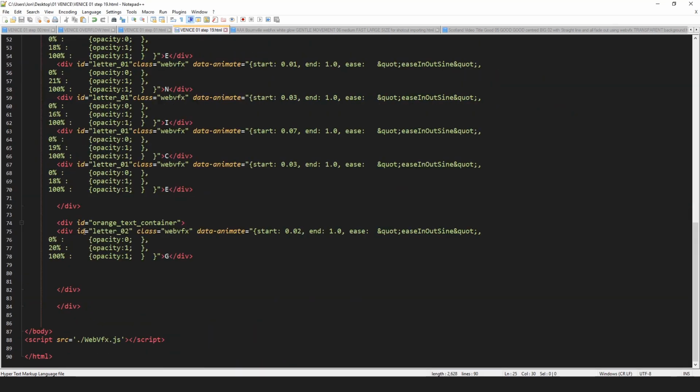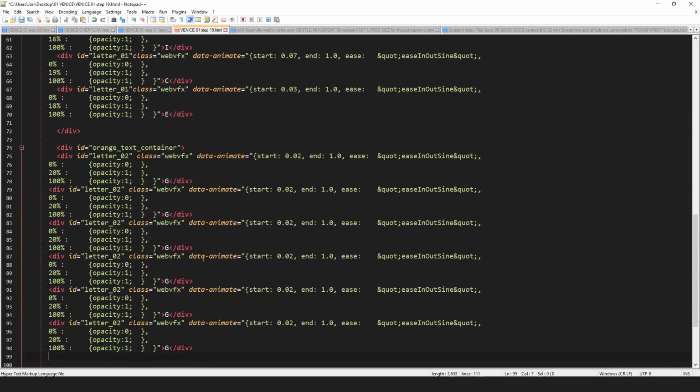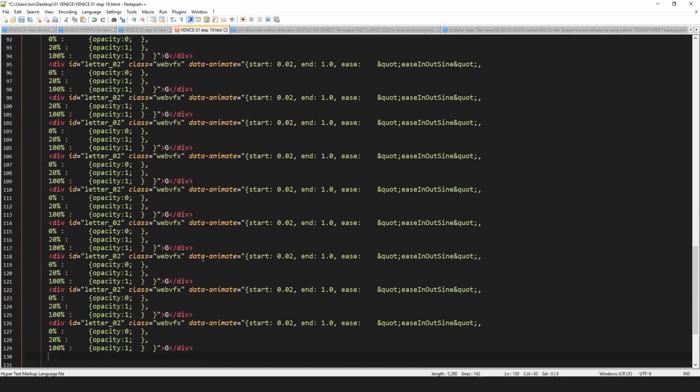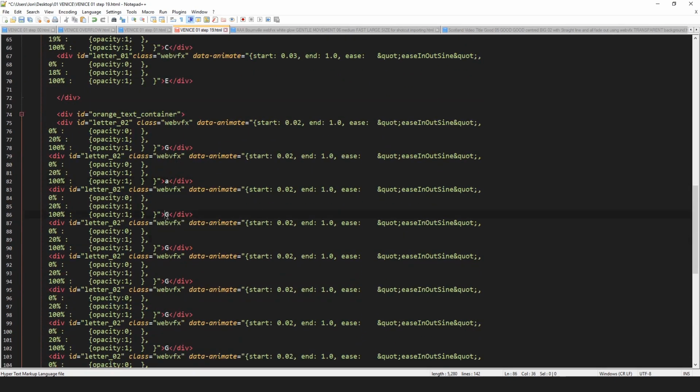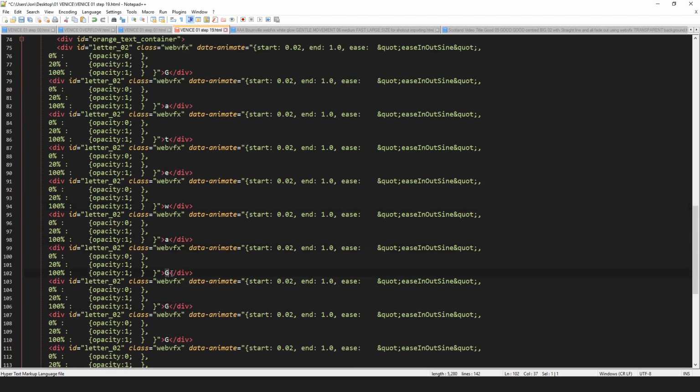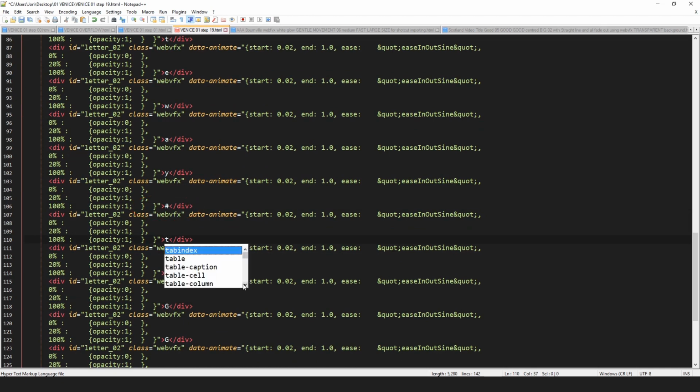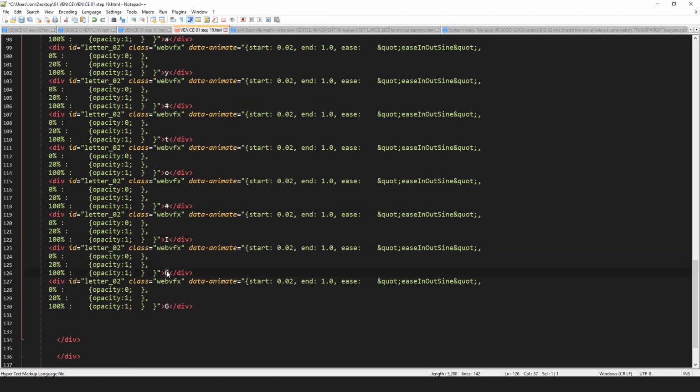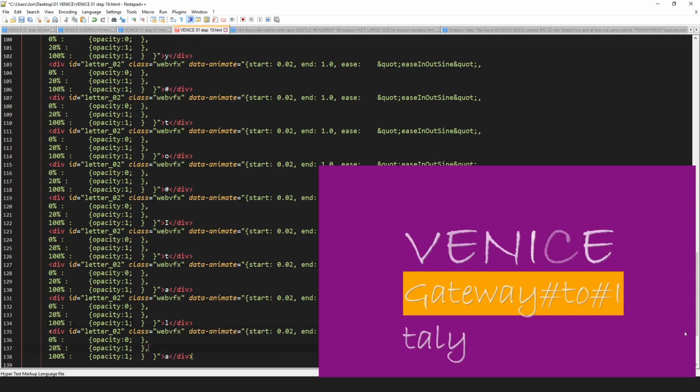Then I copy all this and paste it below many times. And then I change the letters accordingly to spell out gateway to Italy. Now notice when I get to a space I put in a hash sign. And here's the result so far.